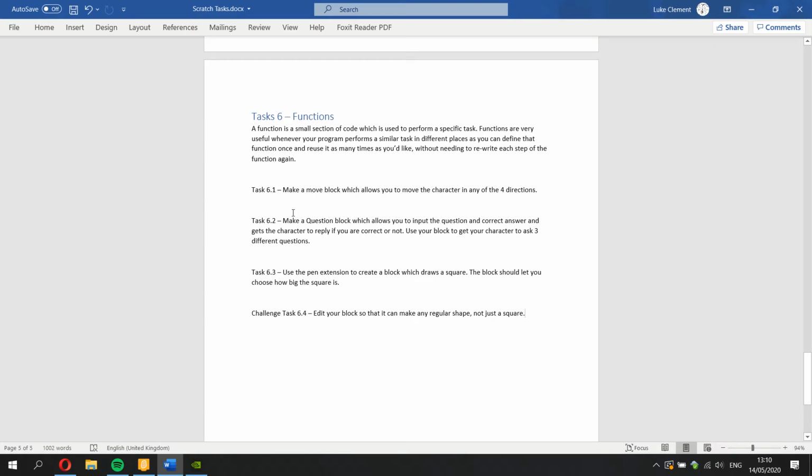Okay, so this is the final video in the Scratch Activity Pack series. And just like the last one, it's a bit more advanced than the first 4 or 5 or 6. I can't remember how many I've done now. And this one in particular is looking at functions.